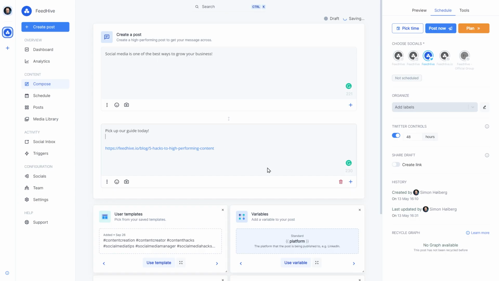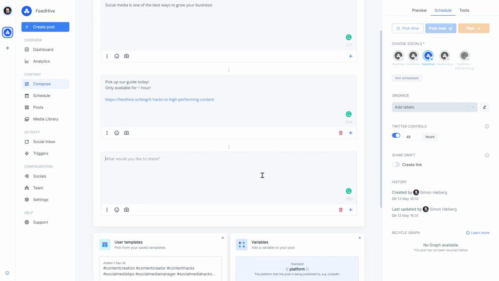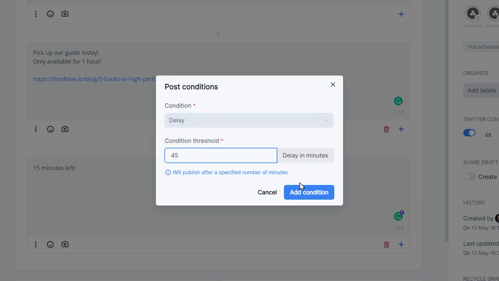But with Twitter, we can add multiple subtweets, so-called threads. And FeedHive allows us to add a condition to each of them individually. A great example is making a time-limited offer and adding reminders to the thread as the last call closes in.